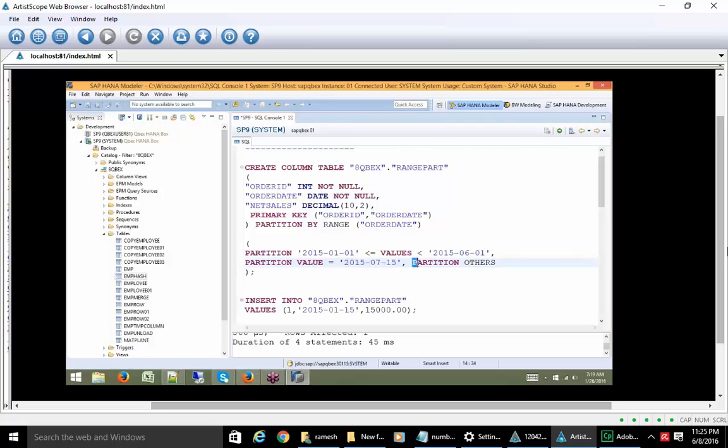And for the rest, I can say partition others. It also creates one more partition which stores all the data which does not belong to either of those partitions. So if you have some data which belongs to December, which does not belong to either of those partitions, it will go into others here. Like this, you can also create the rest of the partitions. Yeah?